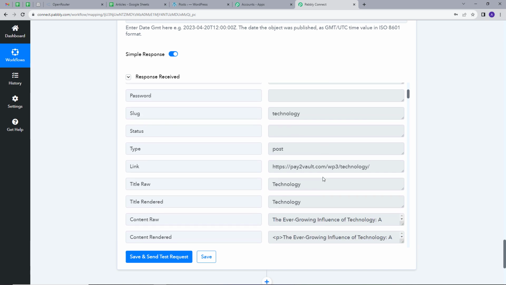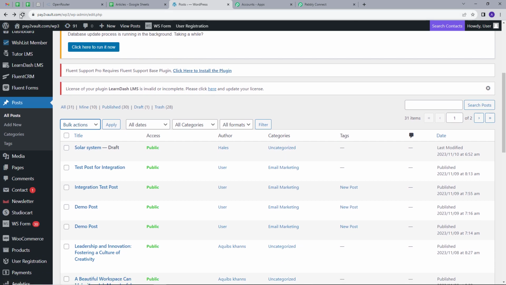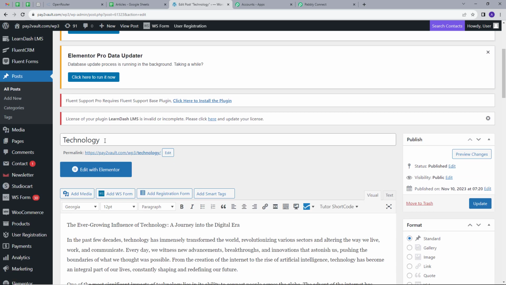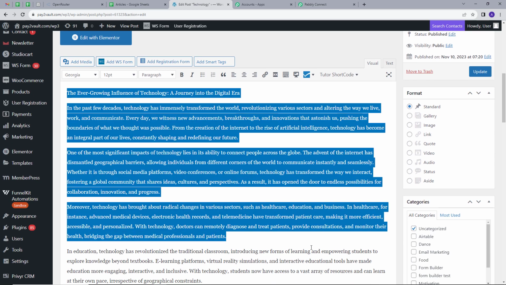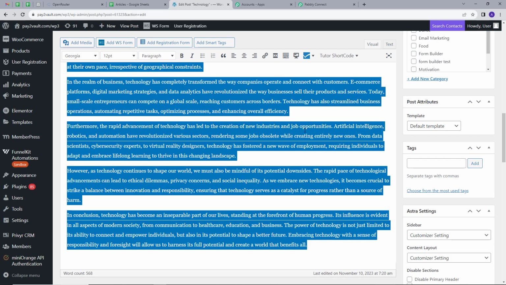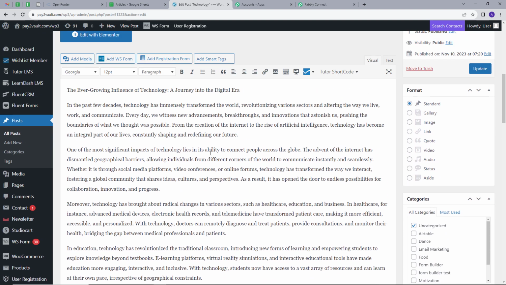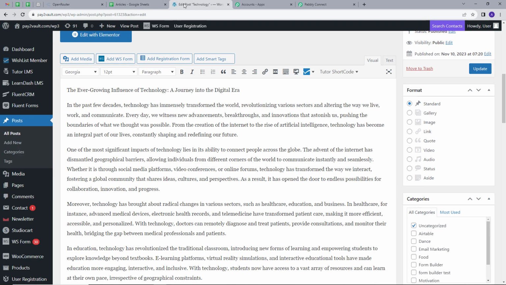Now to check this, let's go to WordPress. We have this post. Now we'll refresh this. And we have this new post which has the title of technology. So I'm going to open this. So this is my post and we have this title, which is technology. And this is the content that we have generated from OpenRouter. So this is the unique article that we have generated. So our workflow is working successfully and we have created this integration between Google Sheets, OpenRouter and WordPress.